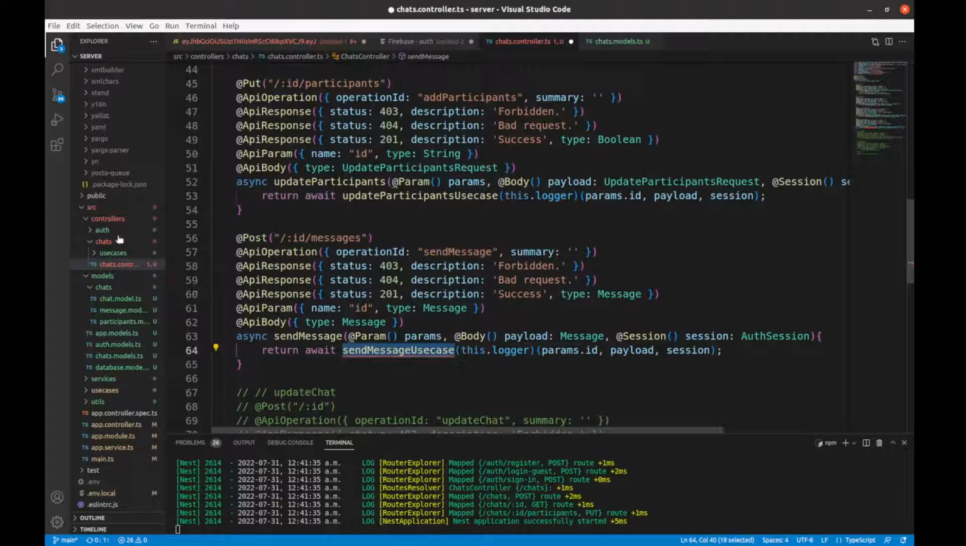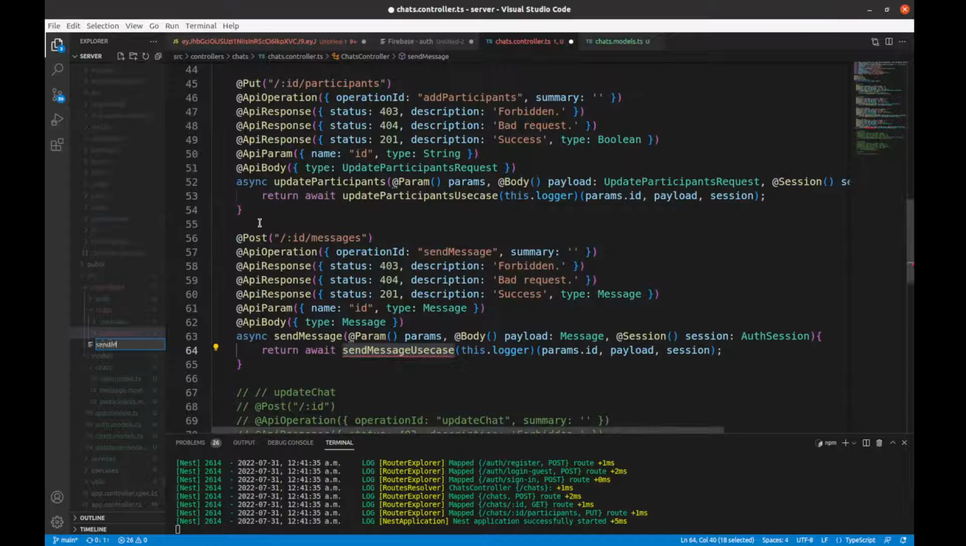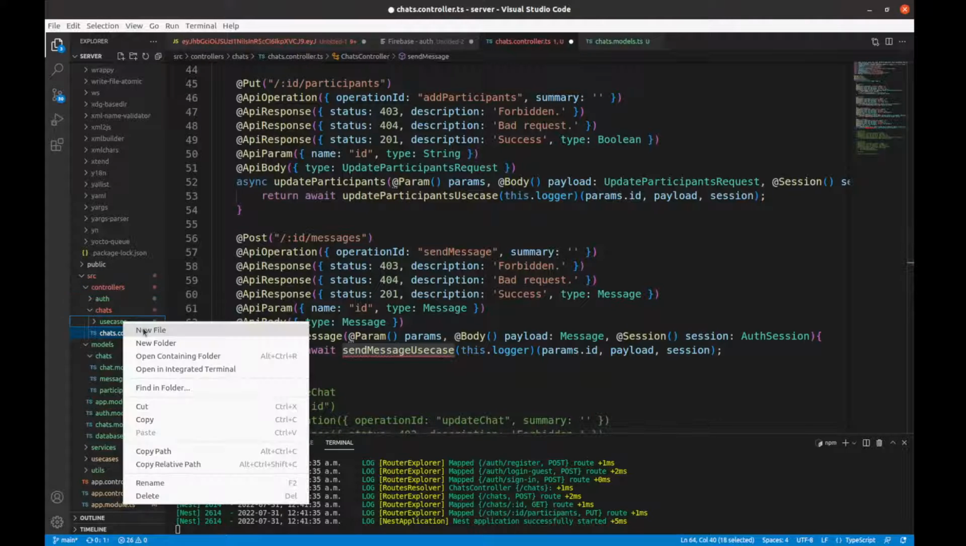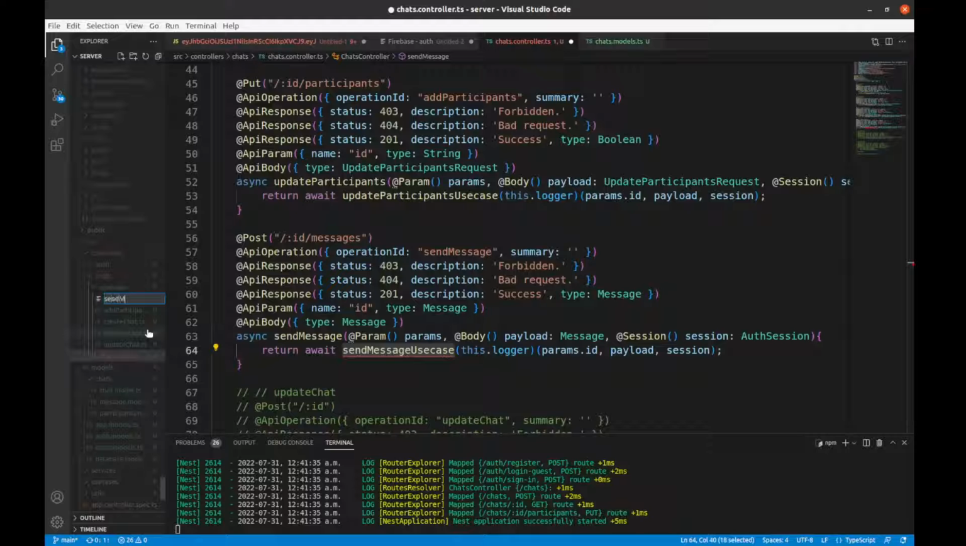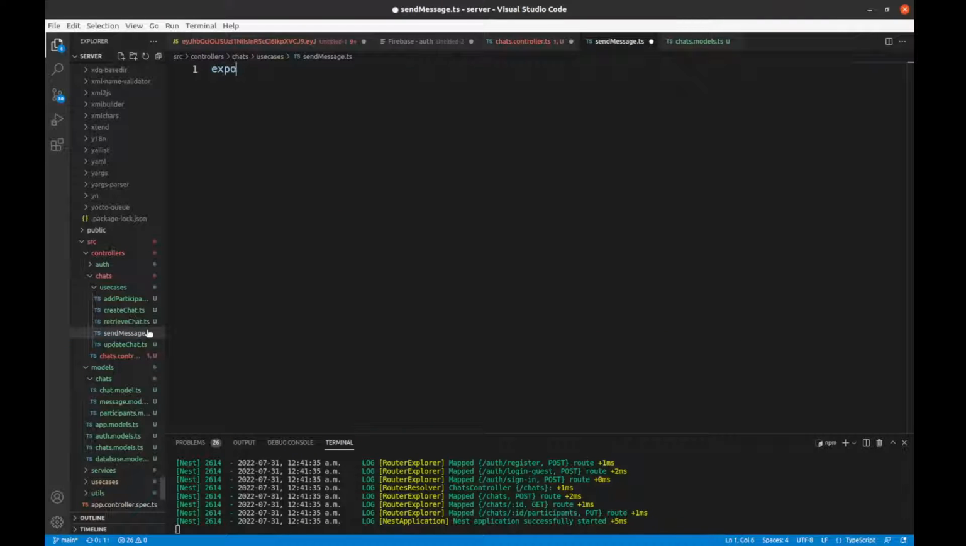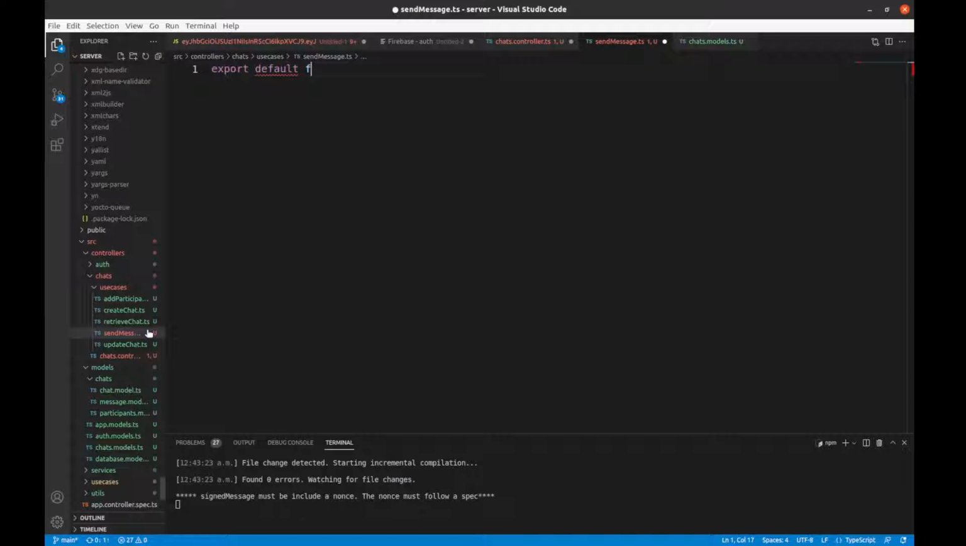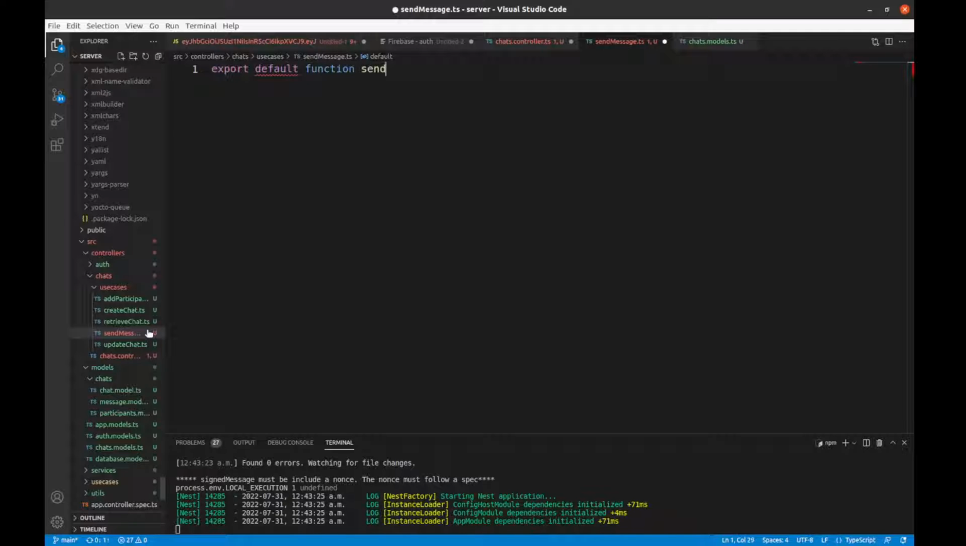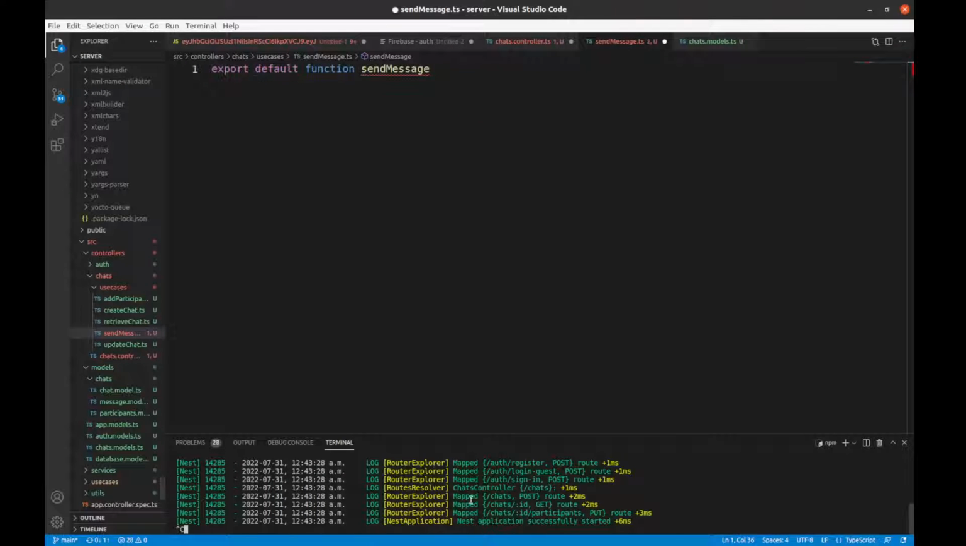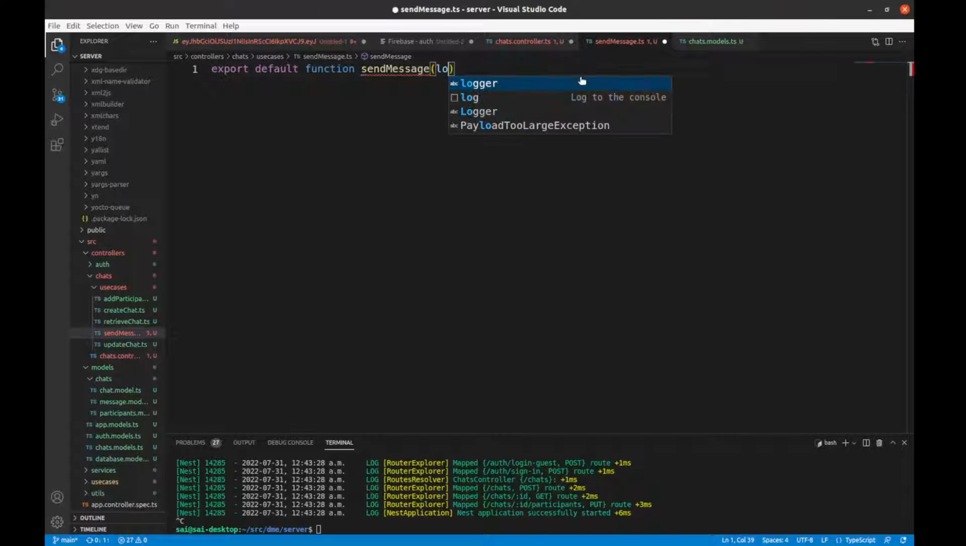So let's go ahead and implement our messaging. Actually, that's not where it is. It's going in here. Send message.ts, export default. Actually, let's stop this. It's working overdrive, sorry about that, I'm still coughing.